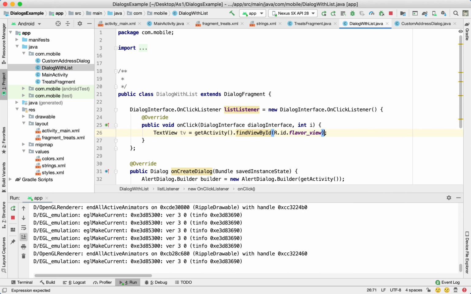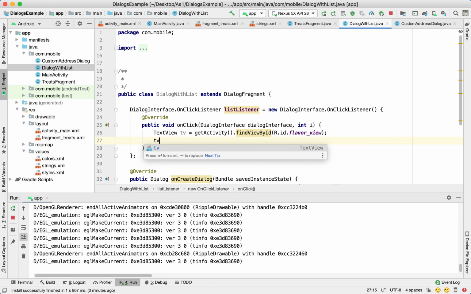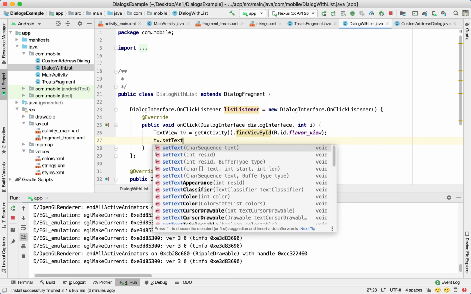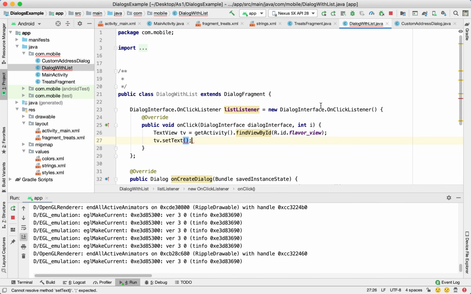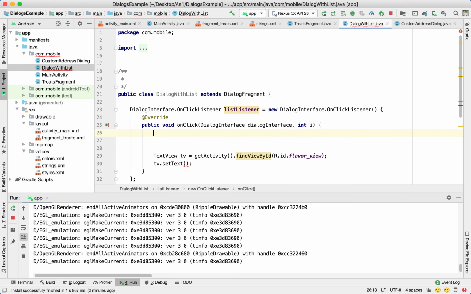So this is going to be the text view where we're going to be putting the element, and then we can say set text, and then we're going to see why we put it in there in a couple seconds. Now we know that we can set the text here. Now we just need to get the text that corresponds to the element that the user selected. Fortunately for us, this method already gave us the index of that element in the list. So it's going to be the integer I.